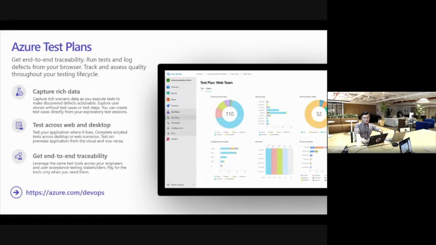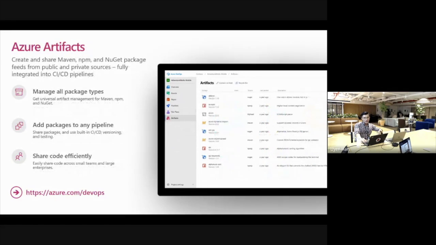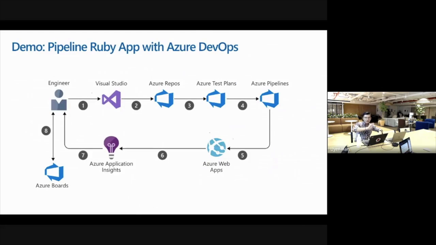Azure Test Plans for test automation, Azure Artifacts for package management like Maven, NPM, or NuGet, or whatever kind of package management you want to incorporate into the CI/CD pipeline. So I'm just going very, very quickly through the product, and I think this is not a marketing event, so I'm not going to talk any more about the product.